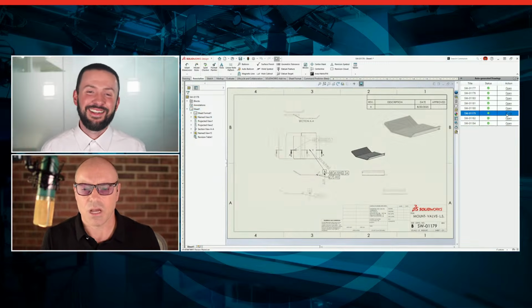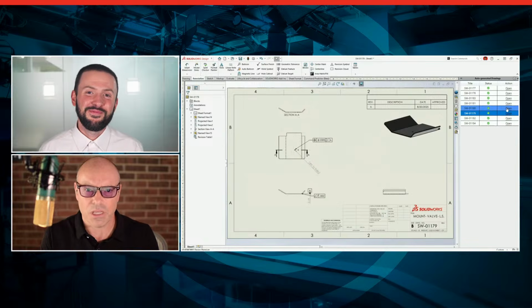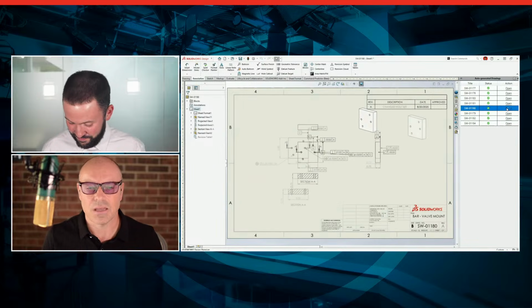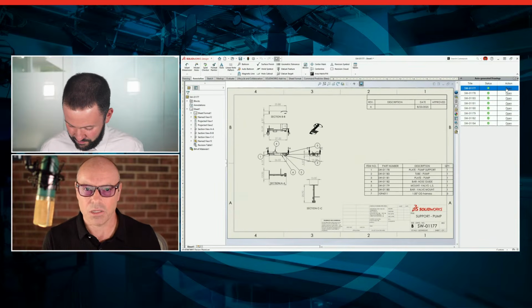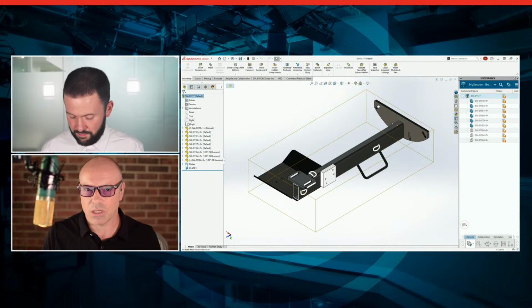A couple of things I will say about this. I did test it pretty extensively and updated the demos for it, but I tested this on a lot of different kinds of parts: sheet metal parts, weldments, machine parts, plastic parts.